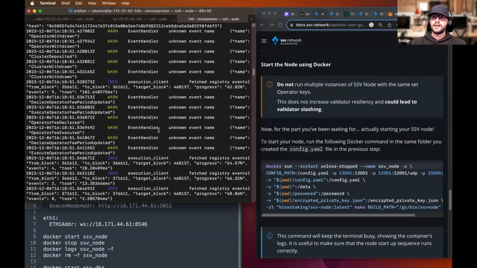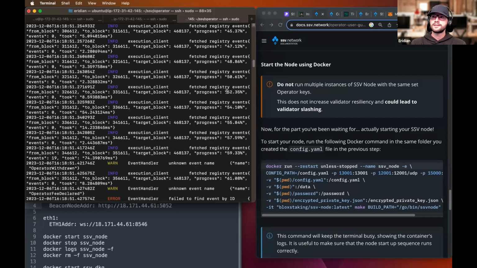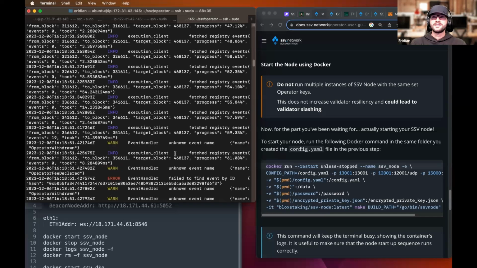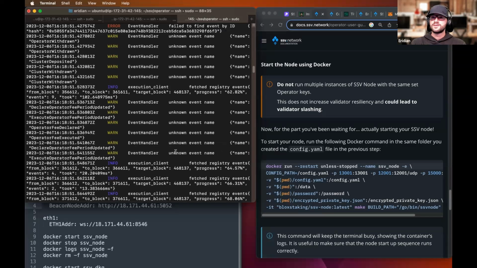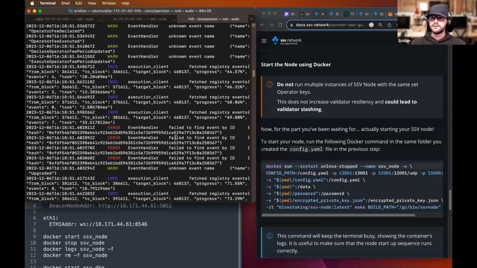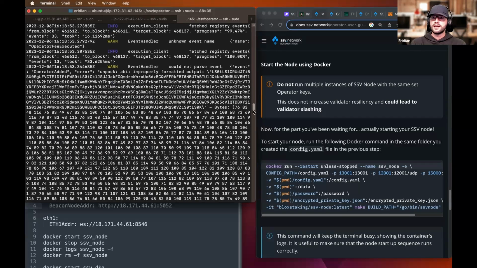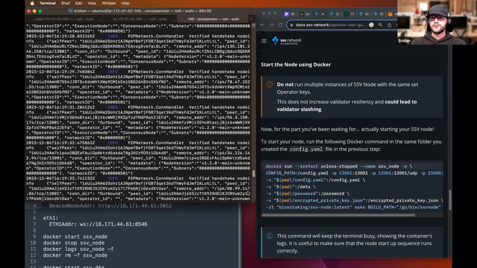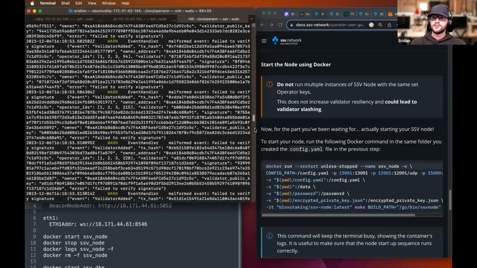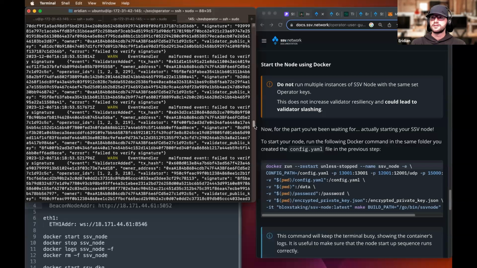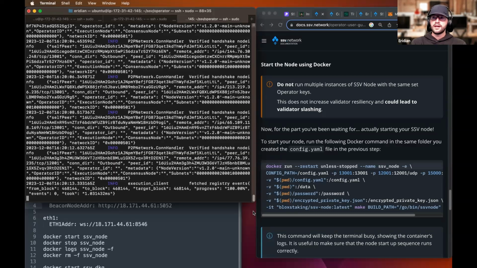So you can see a bunch of information, and this is when it's syncing the registry. And that means it's syncing all the events that ever happened on SSV. Because it's Holesky, there are not many, so it happens really, really fast. And then there's a bunch of warnings, some unknown things. Don't worry too much about some of the warnings when it's starting up. It's just some malformed events. And there you go. That's it.